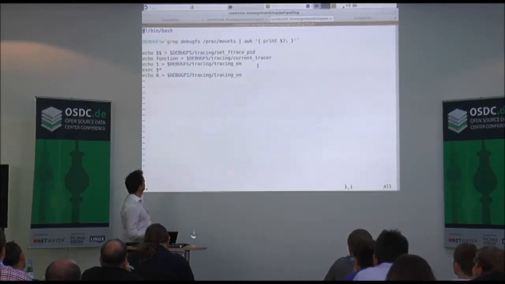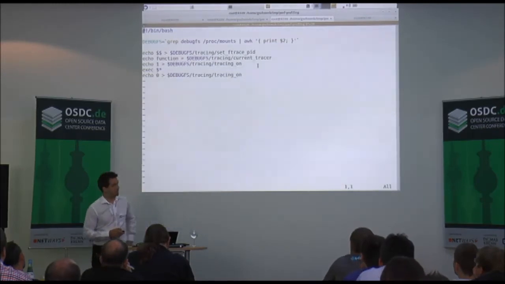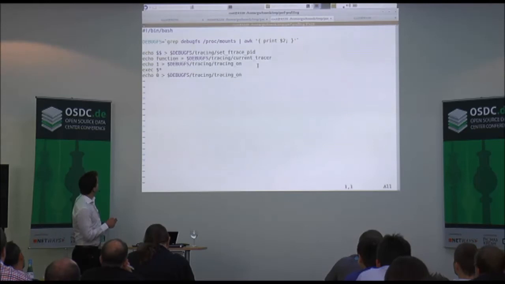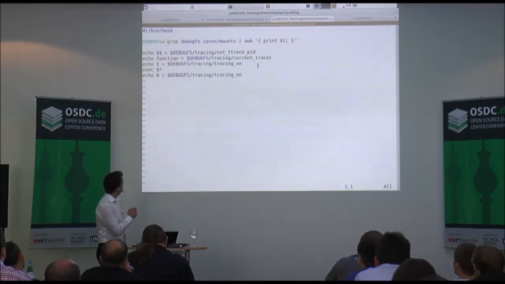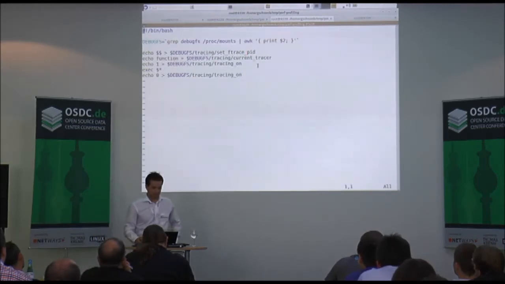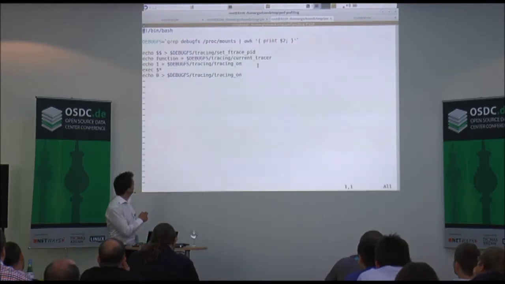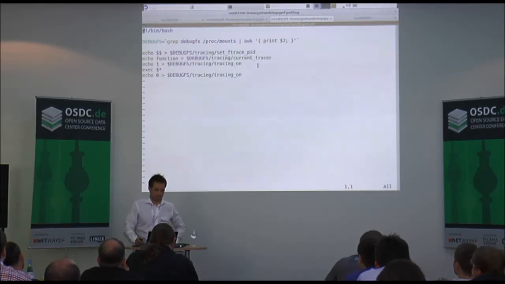So this is a short bash script you can use to trace a single command. At first, you specify the process ID you want to use for tracing by echoing the process ID to set_ftrace_pid. In the next step, you state, okay, I want to use the function tracer, so I want to trace the functions the kernel is using for the process ID. This is done by echoing function to the current_tracer file. Then you turn tracing on, then you execute the command with the exec statement, and then you turn tracing off.